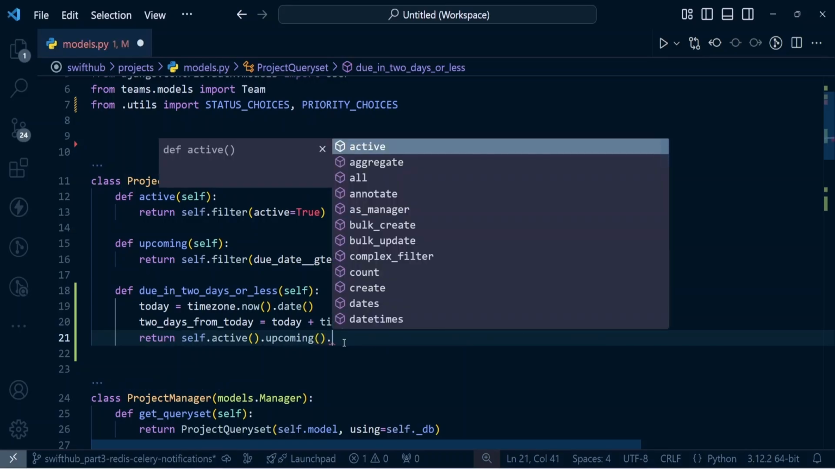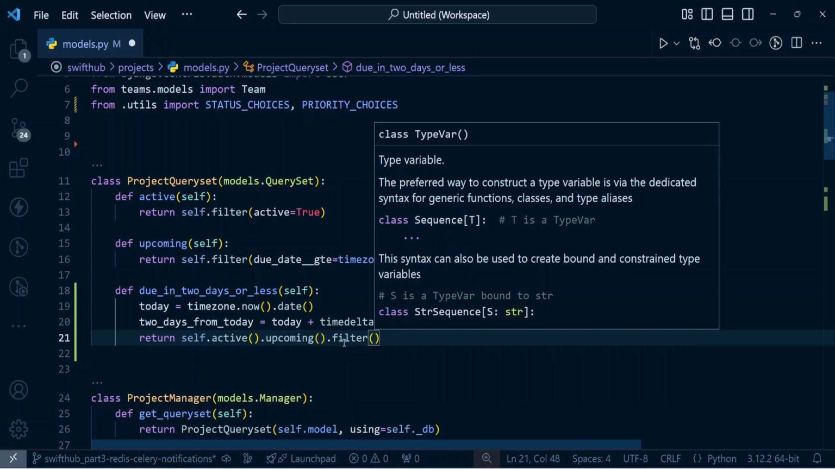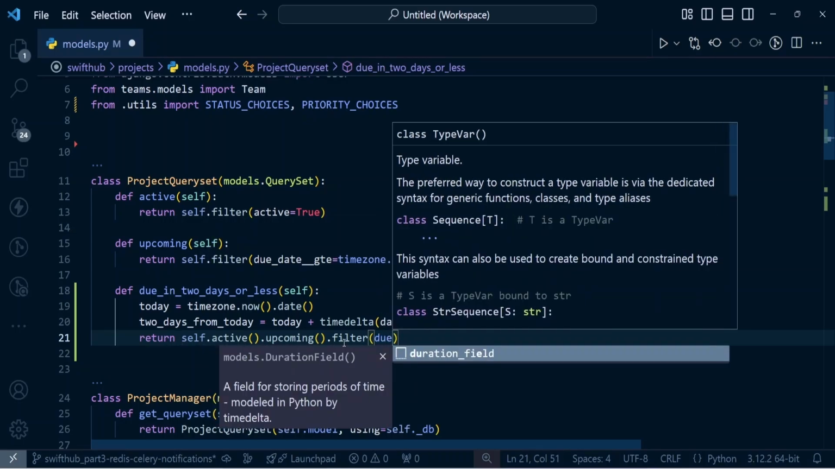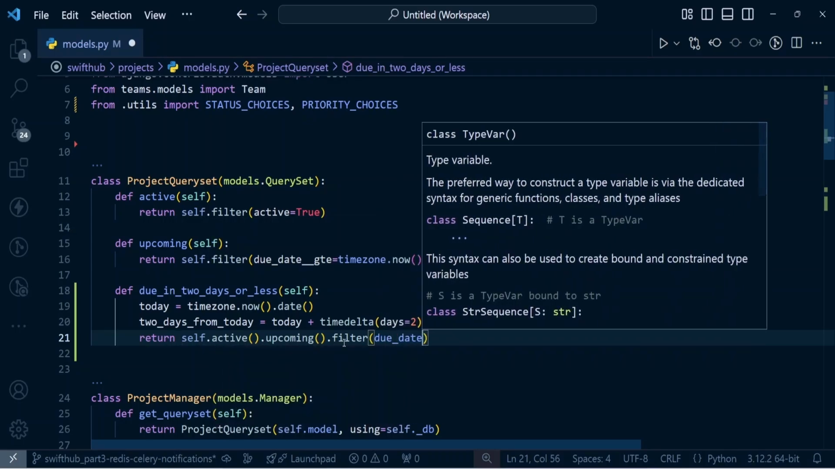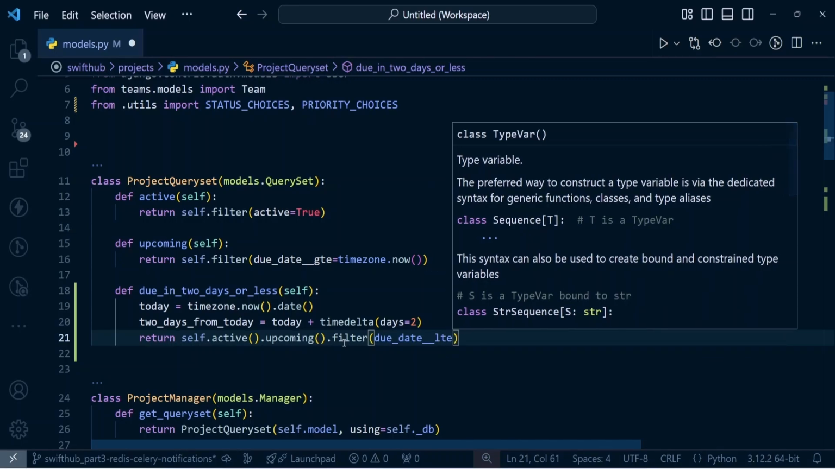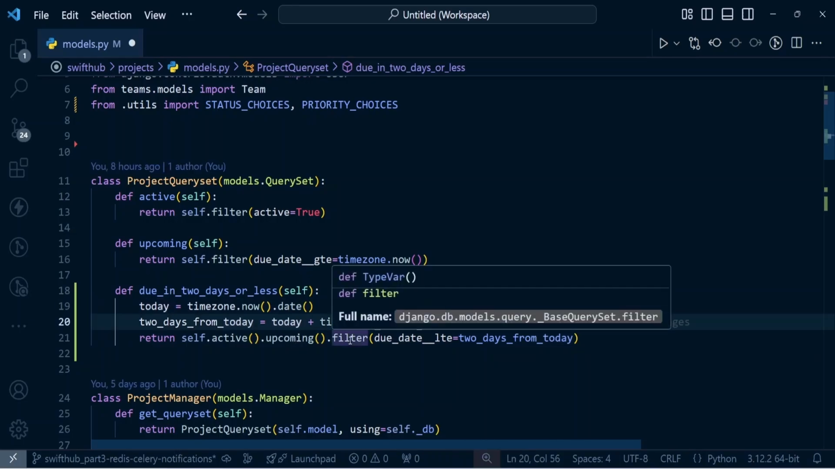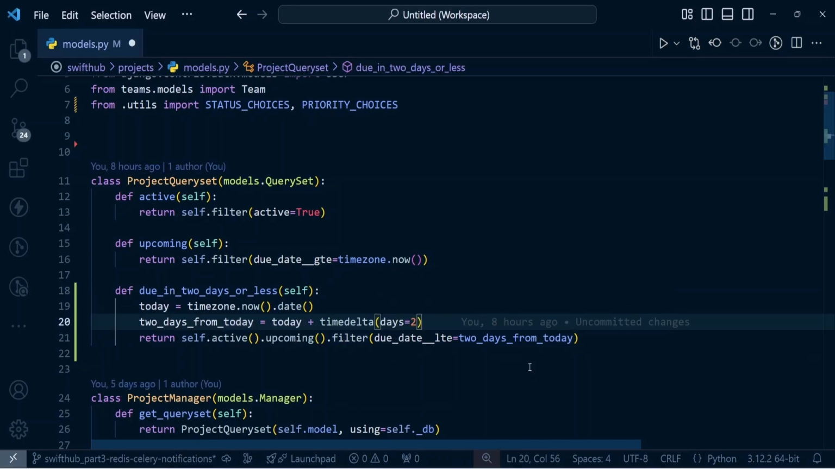And now we have to do the final filter. So we say filter, and the filter is going to be due_date less than or equal to 2 days from today. So essentially what we are doing is, after we have found today's date, we add 2 days to today's date, and that is going to give us 2 days into the future.